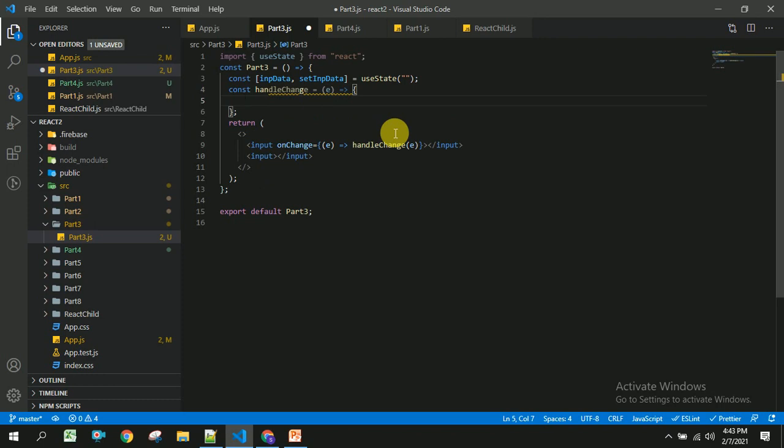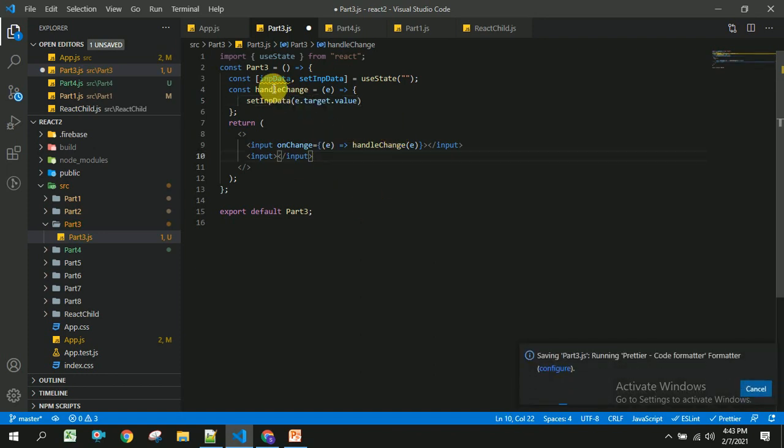Once the user changes this, I am going to get the data from here. Here we are going to set the data, setInputData of event.target.value. Now we are storing the data in this variable. Our requirement is to show the data the user has entered in one text box in another text box. So for this I am going to use the value property, and I am going to assign inputData.